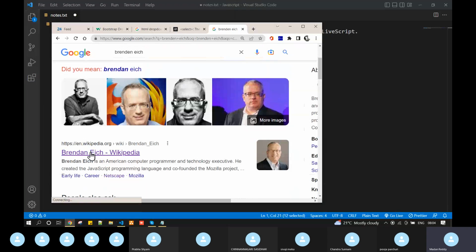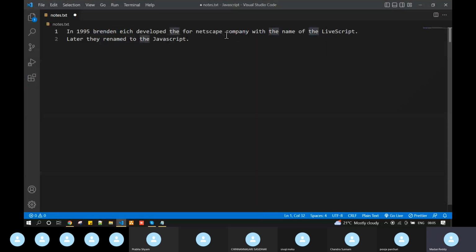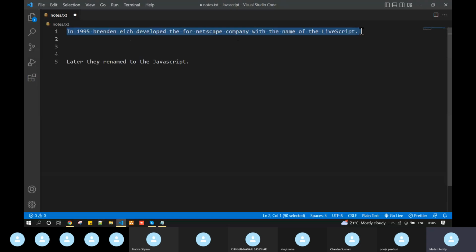If you want to know about him and his history, you can go to Wikipedia and read his article. He created JavaScript within 10 days. Within only 10 days, he completed the JavaScript coding at the Netscape company. But when he developed it in 1995, the name was not JavaScript.